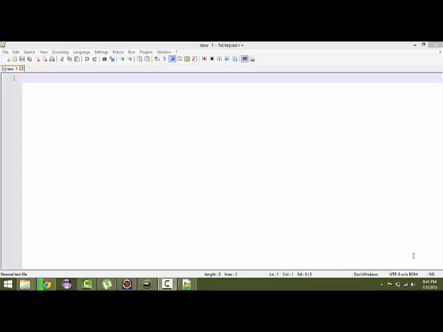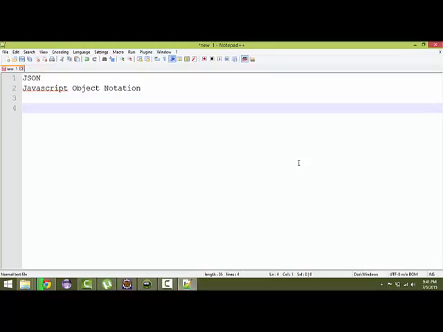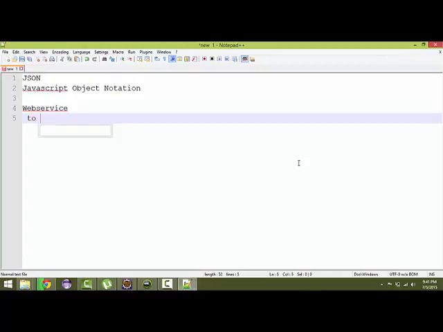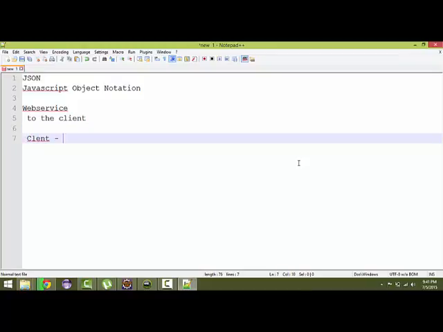Now, this is a session in which we are going to speak about JSON. It's something called JavaScript Object Notation. It is used just to transfer data from the web service to the client. In our case, the client is an Android mobile.